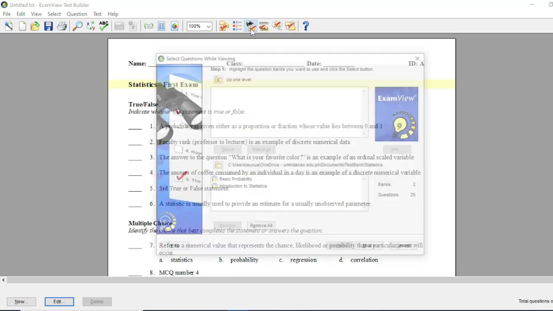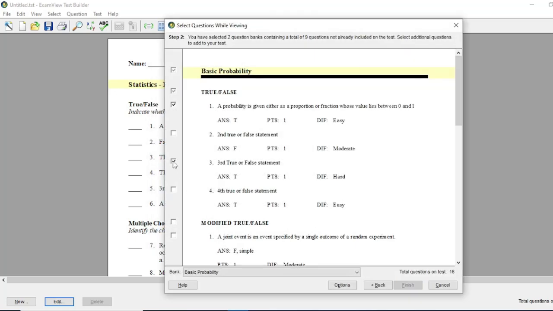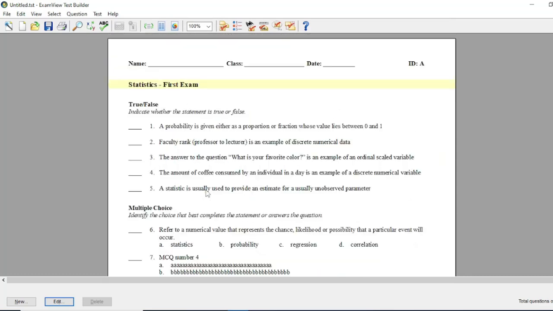So let us go back to select questions while viewing. Remove one, true or false. Click finish. Okay. So these are your questions for your exam. Okay, so after you add the questions, you can now edit the appearance of your exam paper.